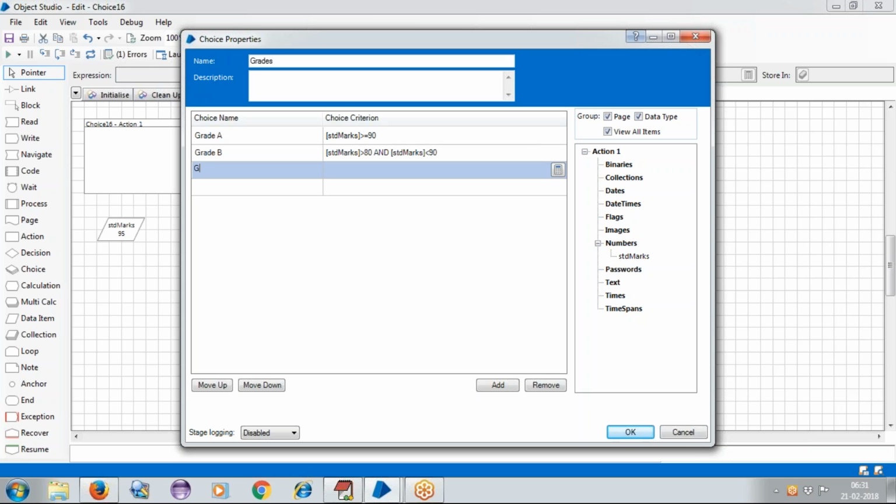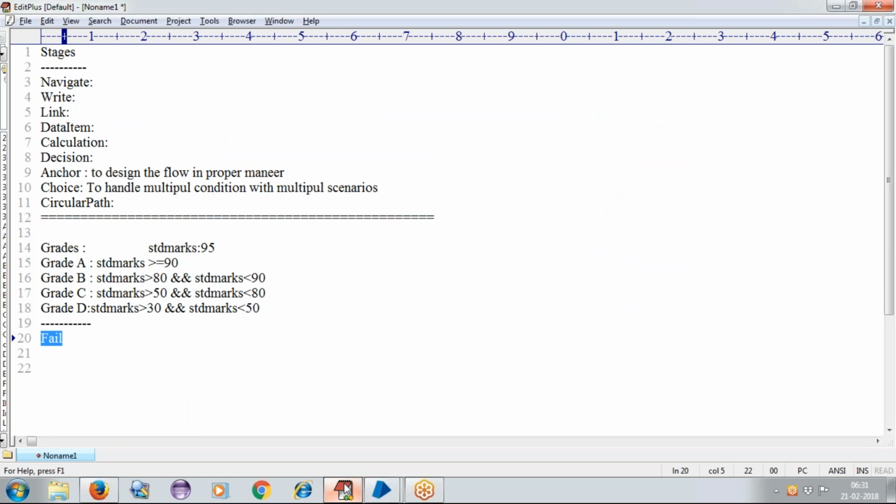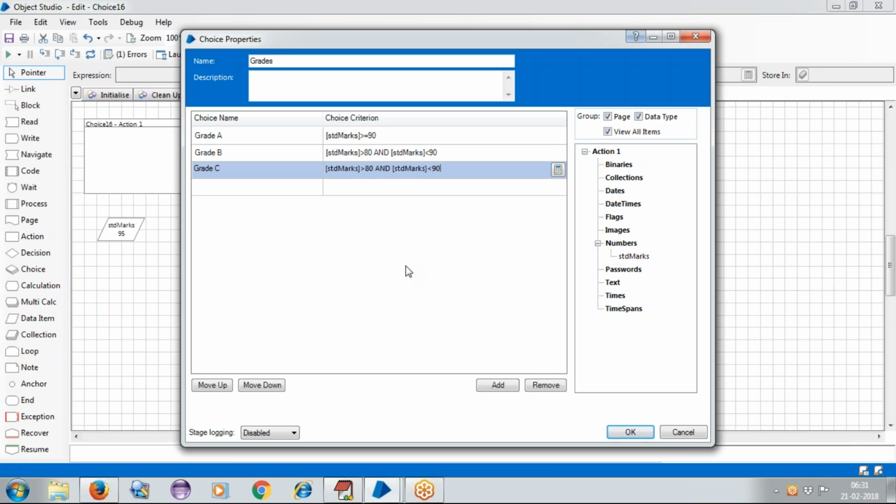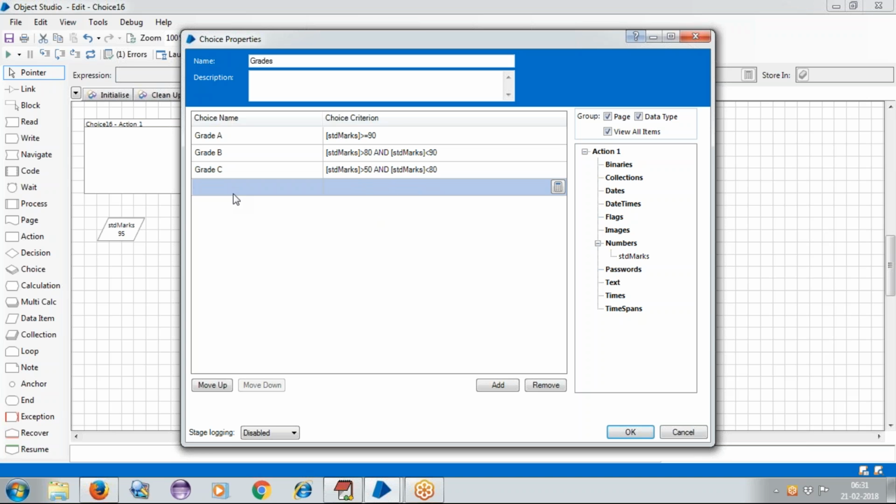And after that, the grade C. Let me provide it. Almost the same, right? So I will take the grade C, which is 50 to 80. This I will take with 50, and after that 80 here. Then the grade D. If I'm taking grade D, it will be 30 to 50. So these are the conditions we are writing.